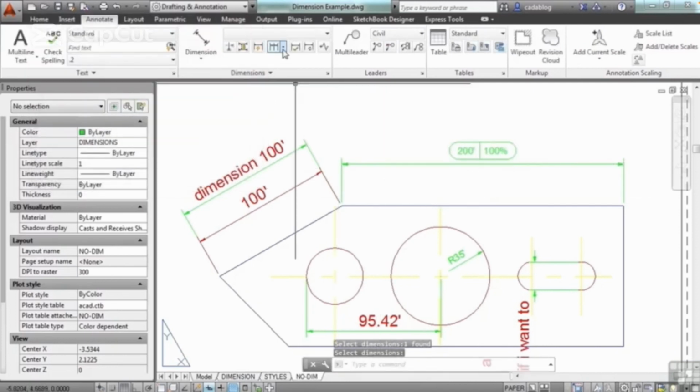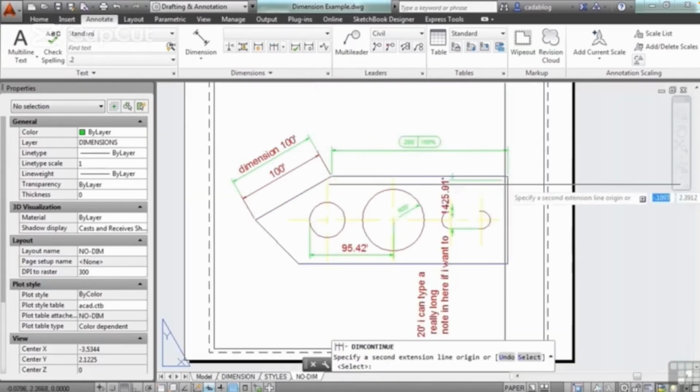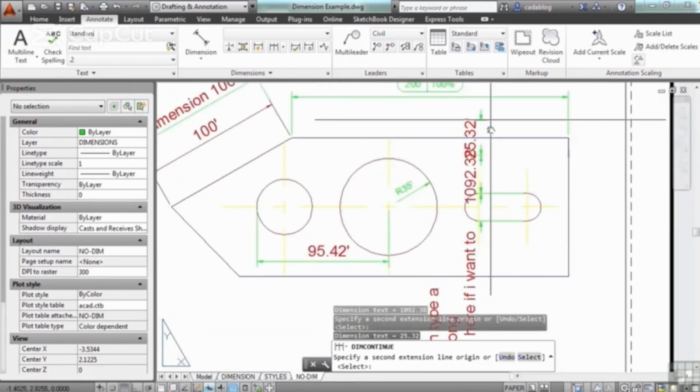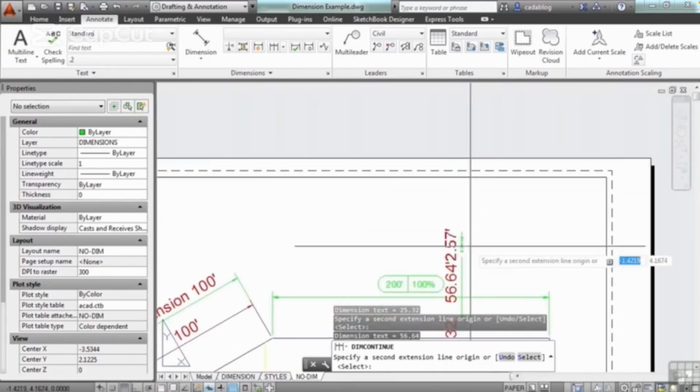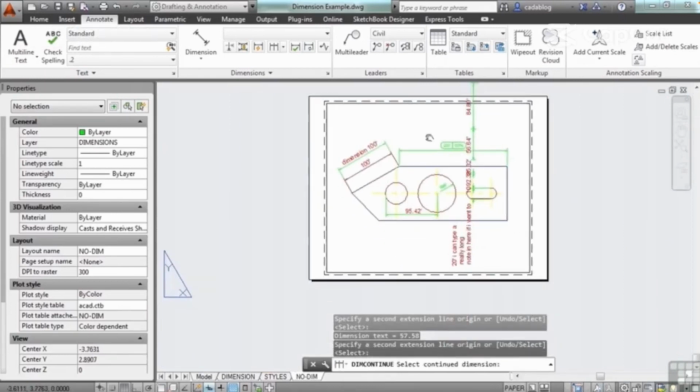And there you go. Now here I have a continue or a baseline dimension. If I hit continue, it will continue from the last dimension that I put in, and just lets me keep going and going and going, and there you go.